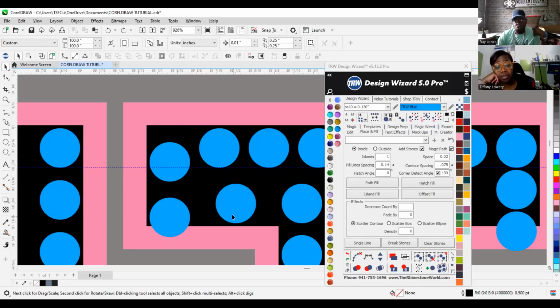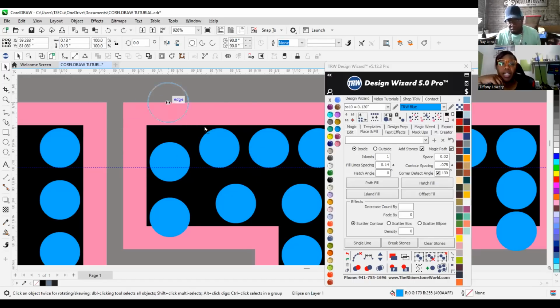Control lets you move objects left or right on a plane, on the axis. It doesn't let you move them like this, where I just moved that stone around and around. Hold Control and then move it straight up or straight down.